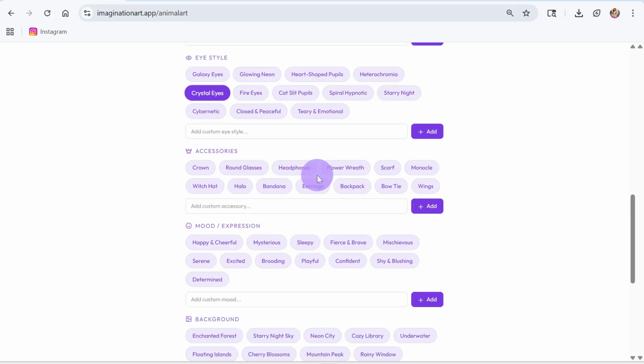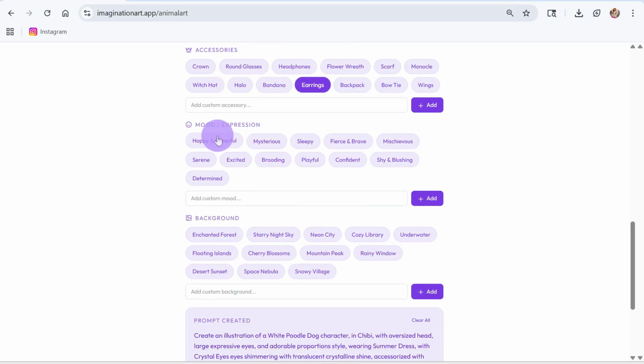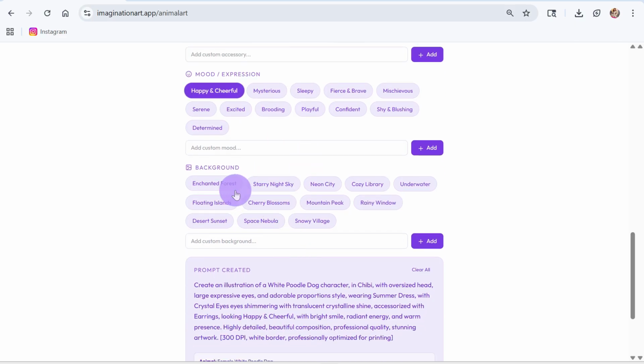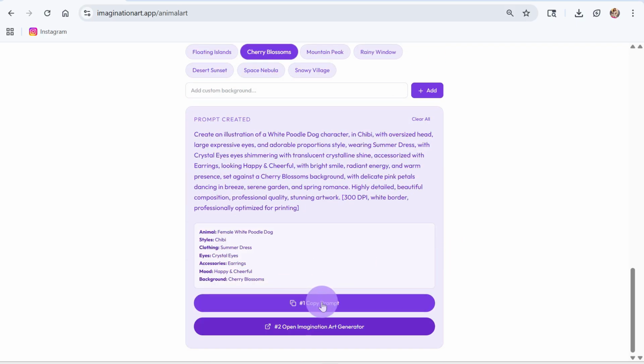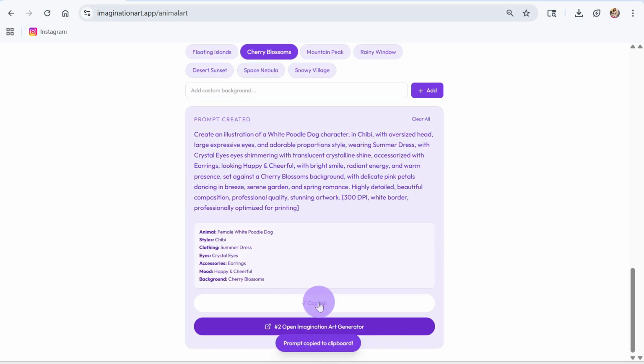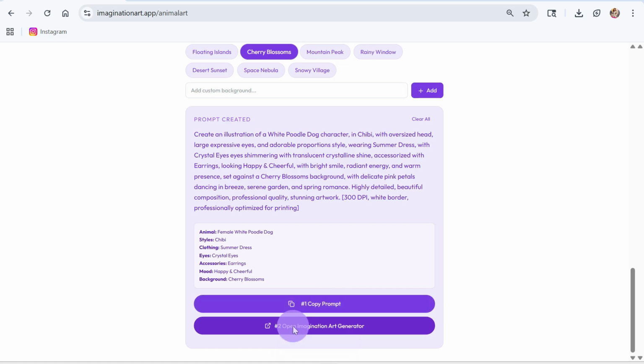Are we adding a crown? No, but we can add some earrings. Mood, let's say happy and cheerful. Background, we can do an enchanted forest, cherry blossoms. That would work for our summer theme. And now we're going to go to step number 1, which is copy the prompt. And then we go to step number 2.